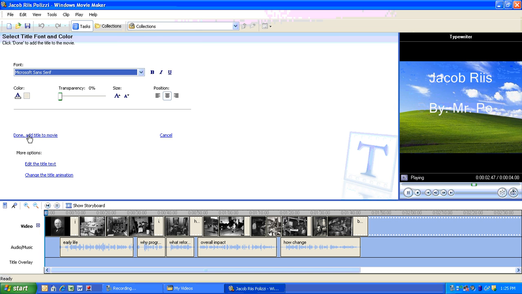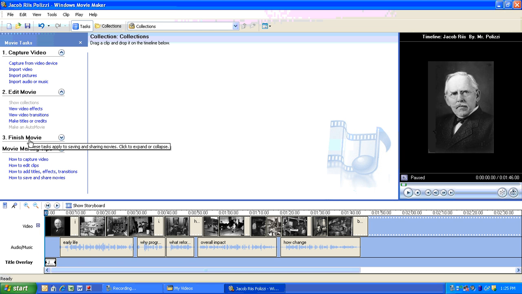And when you're happy, you press done, and it adds a title to your movie. So you'll see the title down here. Now if you don't want the title to be right here, you can click on it and drag it and move it somewhere else, and you also can delete it if you don't like it. So I'm going to put mine right at the beginning of the movie. If you want to see what it looks like, press play over here, and you'll see Jacob Riis by Mr. Polizzi. And then your narration will start.